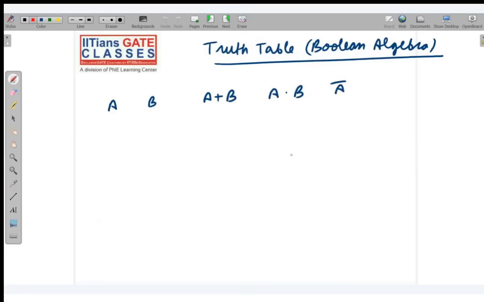Next is the truth table according to Boolean algebra. In Boolean algebra, a Boolean variable can take only two values, that is 0 and 1. So we will follow like this: 0 0, 0 1, 1 0, 1 1. The output of OR is 1 when at least one of them is 1. And AND is 1 when both are 1. For NOT, we will make 1 to 0 and 0 to 1.